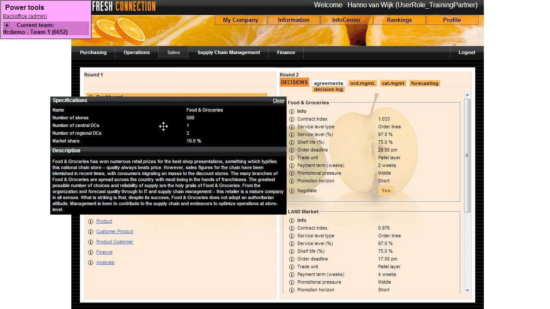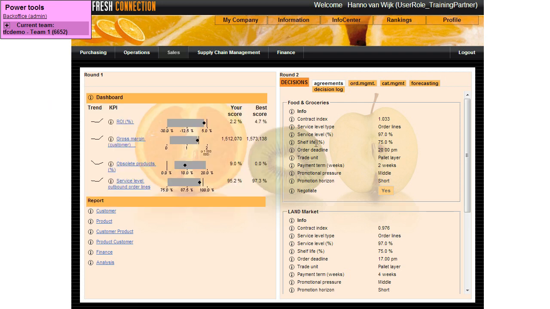Over here you can see I clicked over on the info for food and groceries. Over here you can see the dynamics of their operation, and by looking at their market share and how many stores they have, you can decide whether they're an important customer or not. Over here you can see you can manipulate a few of these decisions depending on what you change. Over here your contract index will change. As I mentioned before, it's important to keep in mind that you'd like to keep your penalties to a minimum.